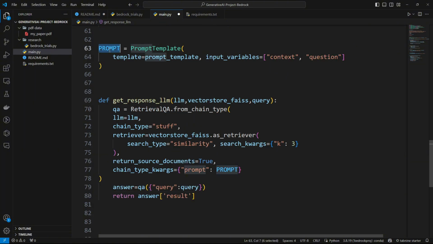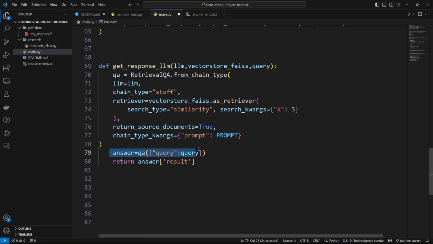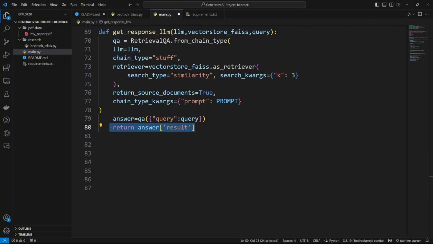Then you also need to give the prompt template you have created here. Then you need to ask the query. The user will give the query, and whatever answer we get, I'm just returning that answer. Then here I just need to create a simple user application.